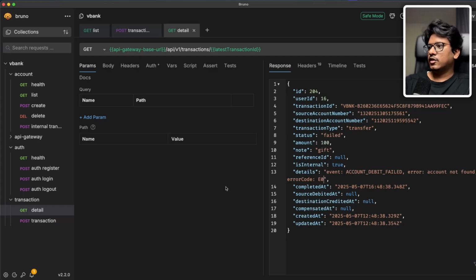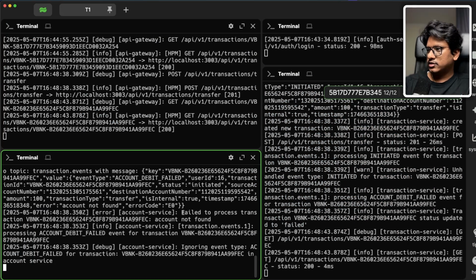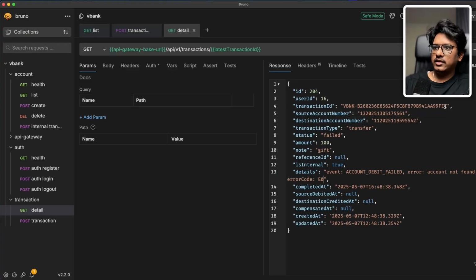Now if you look at the pattern over here, in the account service you see fail to process transaction, for the VBank, you see 99 FEC, if you verify 99 FEC.